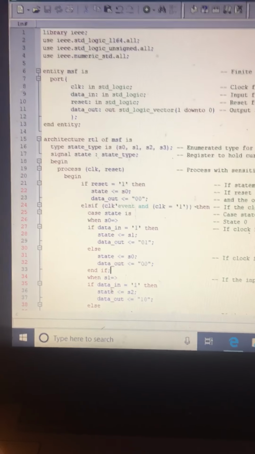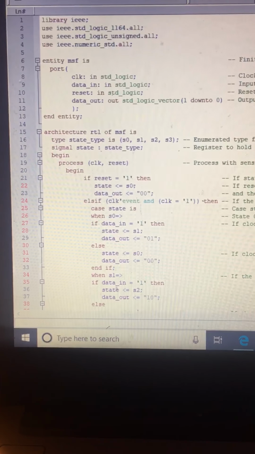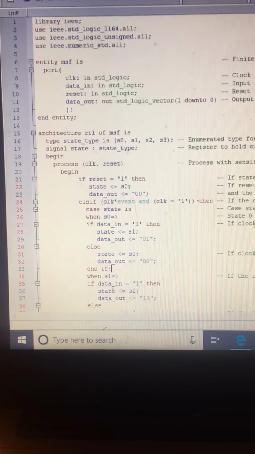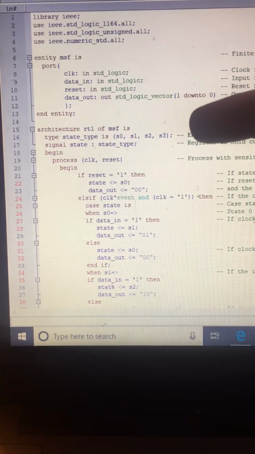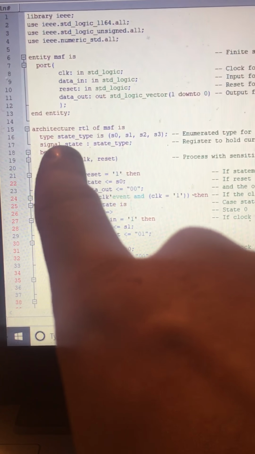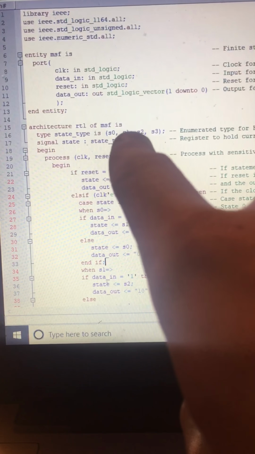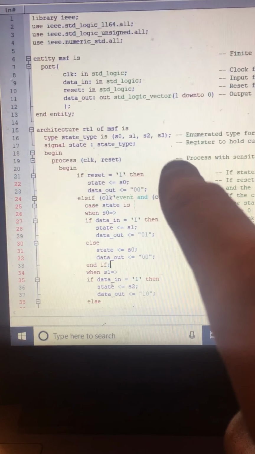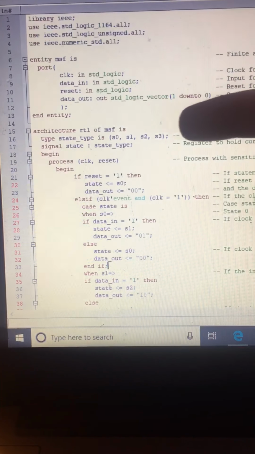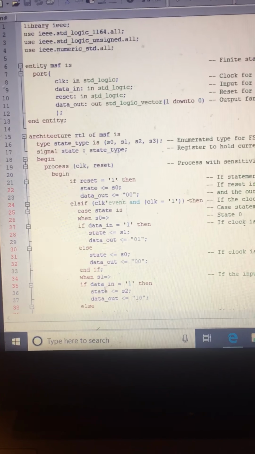My finite state machine has an entity with a 1-bit clock input, a 1-bit data input, a 1-bit reset input, and a 2-bit output. For the architecture of the finite state machine, I've created a type called state type, and the states are S0, S1, S2, S3, and this is an enumerated type.